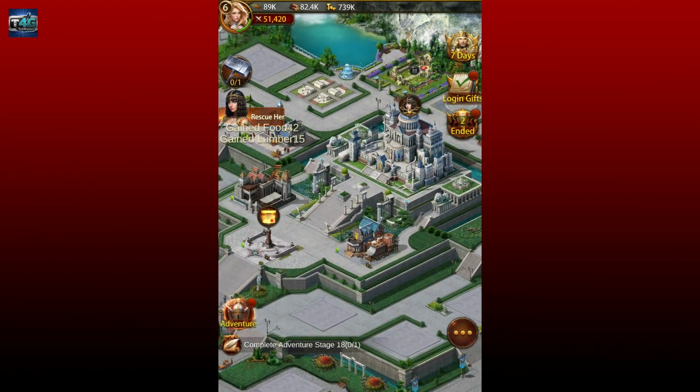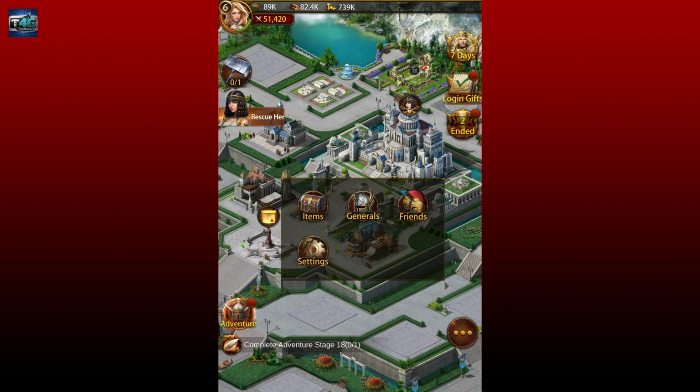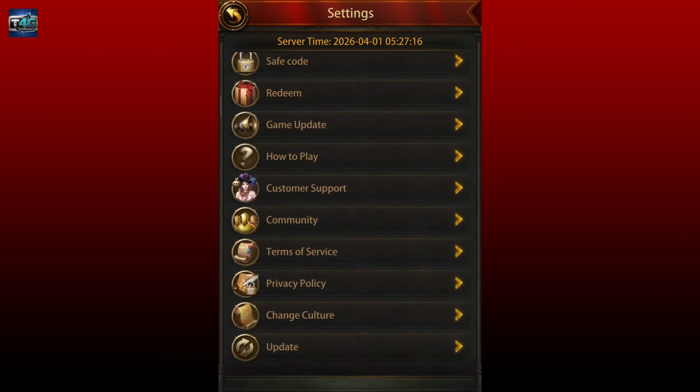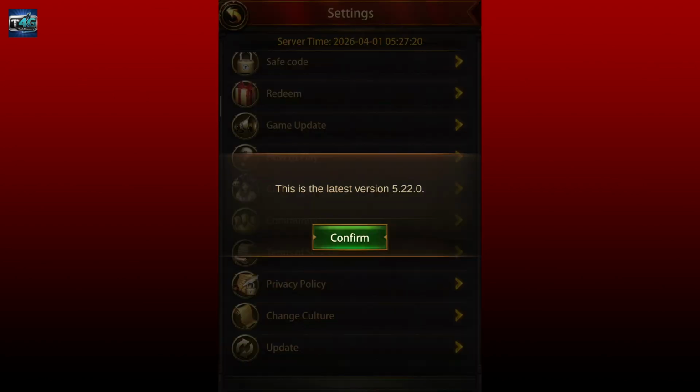After you're inside this main home page of Evony, go ahead and click on the three dots at the bottom right corner. From the expanded menu, click on Settings. Inside the Settings menu, scroll all the way down and look for the Update button, which should appear at the very bottom. Tap on that.